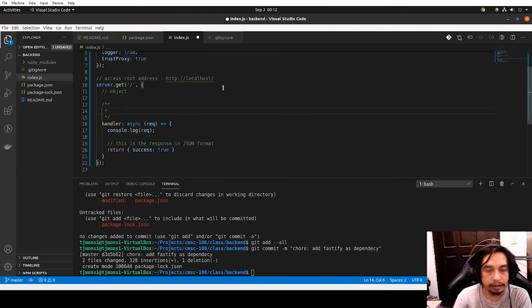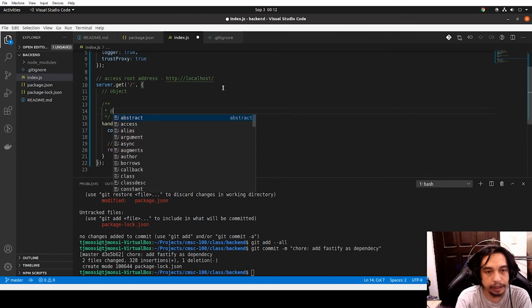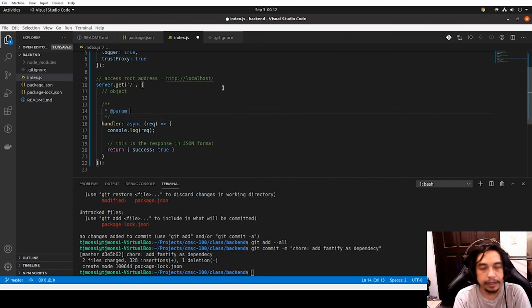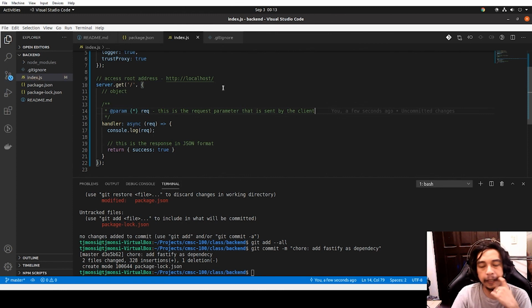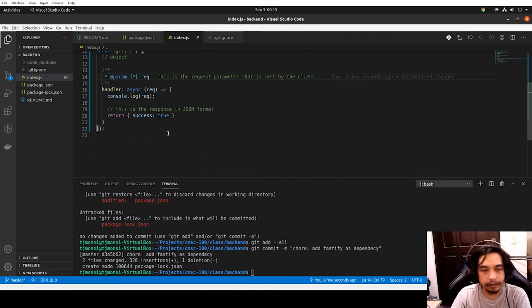this thing here, which says we set a parameter. This is how we document code if it's a function. For now it's a star. Any request, req, this is the request parameter that is sent by the client. So that is something that we want to add for now.